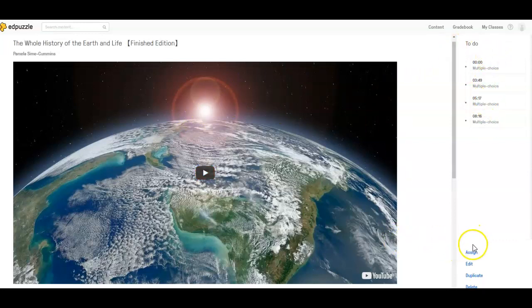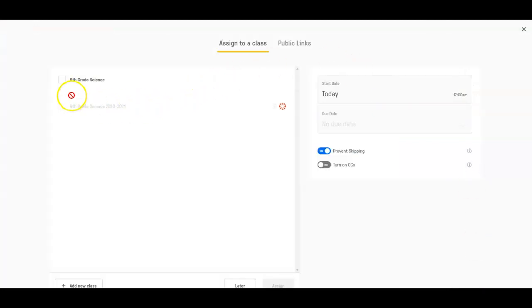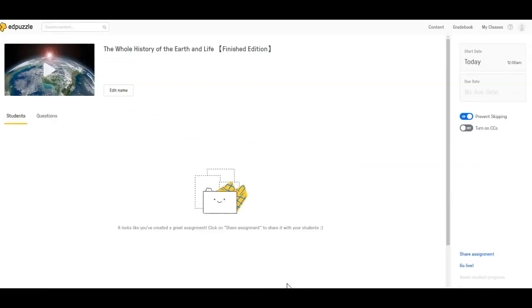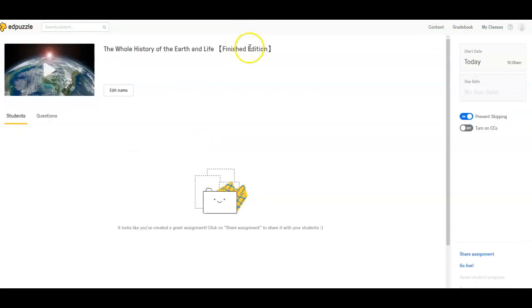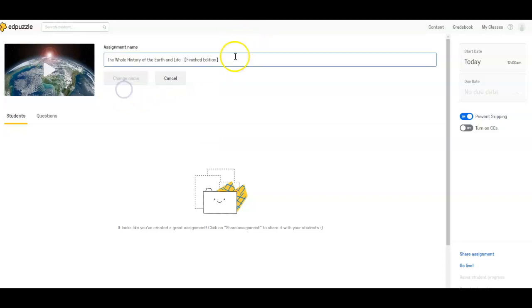I want to assign it to my class, which I had set up already. So assign, and I'm going to assign it to 9th grade science, and then assign. Okay, and then I can go back to my classes. And here it is. Okay, I should have probably edited it before I assigned it, but you can edit the name. There we go. And this would be day 4.